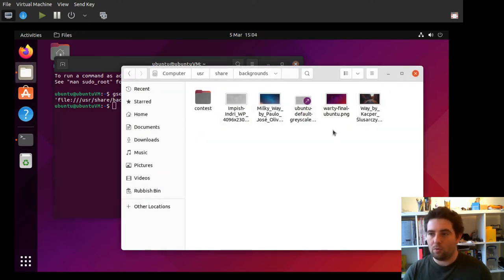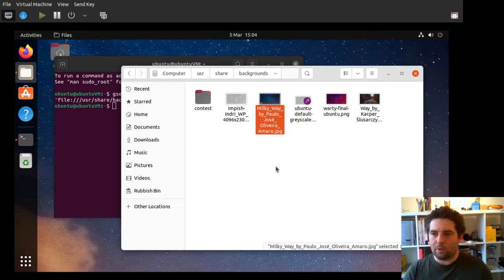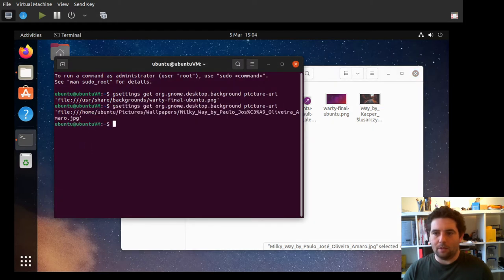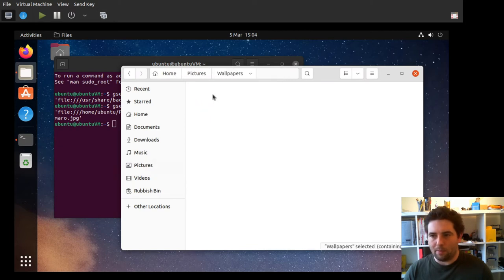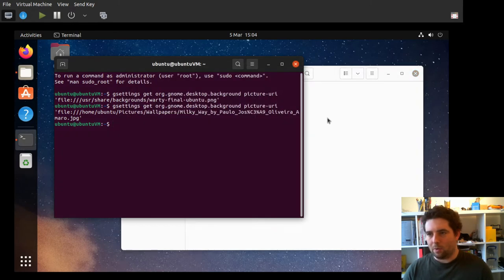So when you set a new background, so let's go to the Milky Way one, when you just right click and then set as wallpaper, it actually creates a copy in your home folder, so in pictures and then wallpapers, and you'll find your wallpapers if you set them manually. Just something to be aware of. So yeah, that's how you would retrieve it using a command.